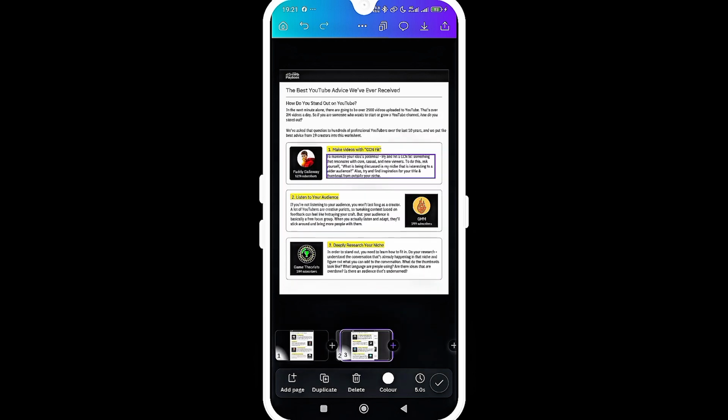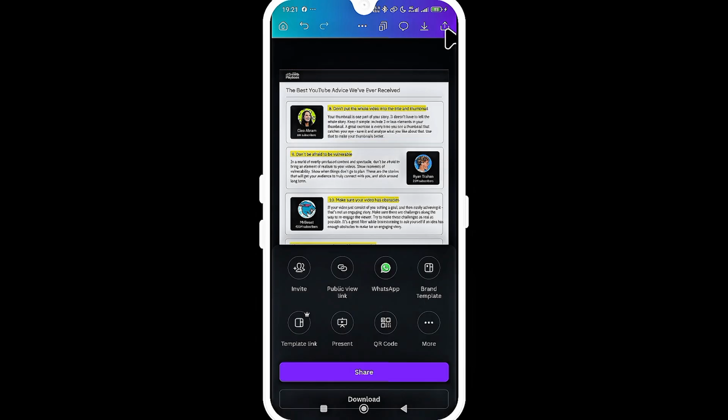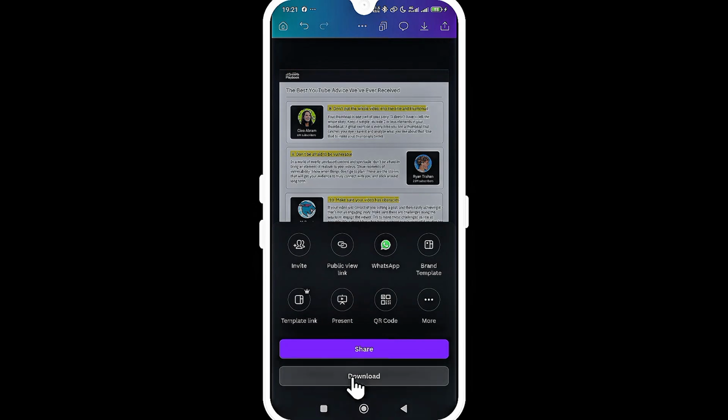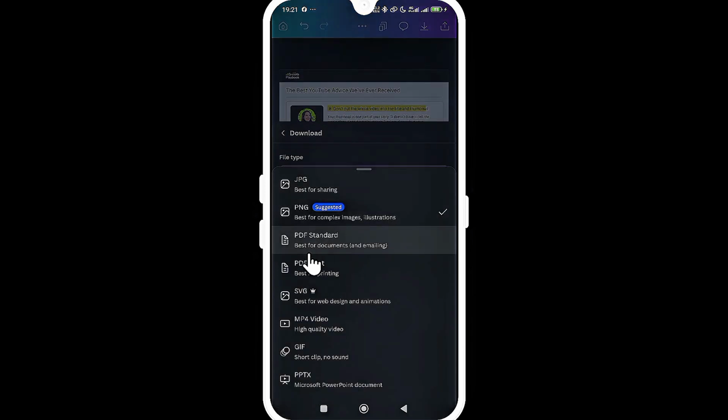When you're happy with how your design looks, you want to click on this arrow facing up here and download. And when you come to file type, you click this drop down here. You have 2 options, whether to download as PDF standard or PDF print, depending on the purpose you're using your PDF for. If you're sharing as documents, you can download as PDF standard. If you're printing it, you can use PDF print, and whichever one you choose.